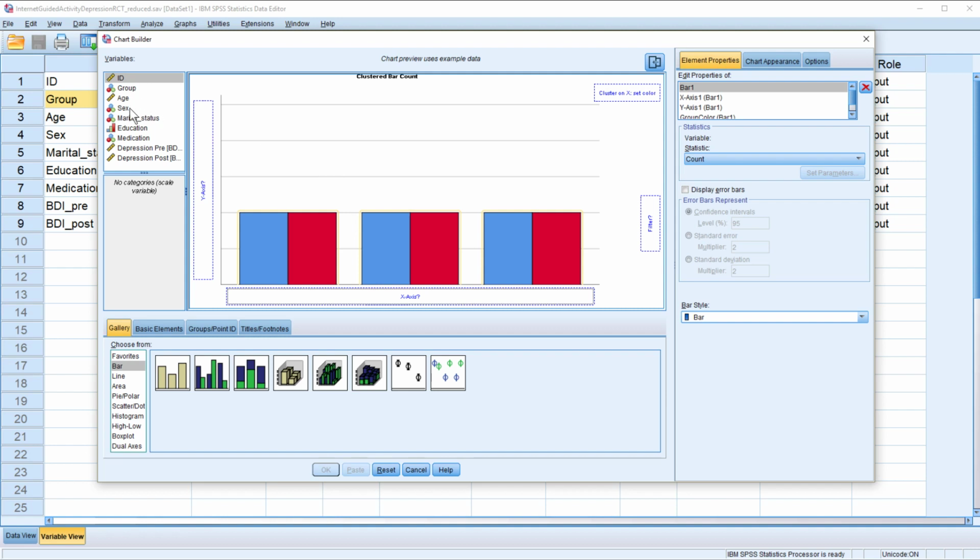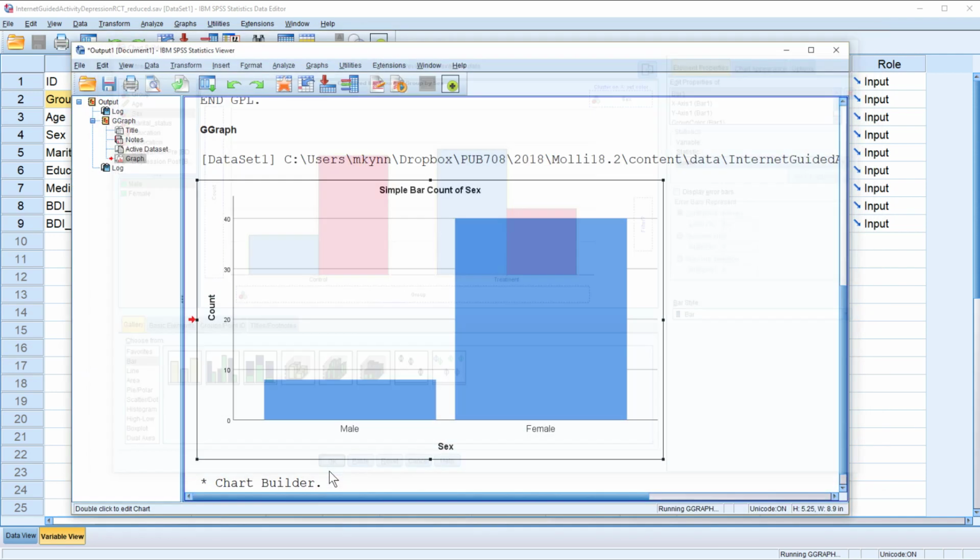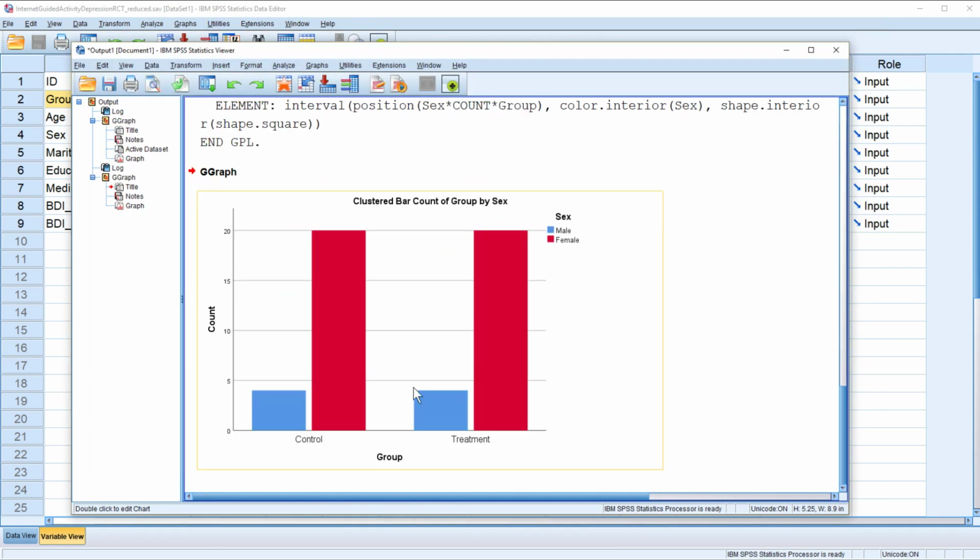So again, well, now my main interest is in who is in the groups. So I'm going to try putting the group on the x-axis and the sex as the cluster colour. And again, I'm leaving this alone because that's where it's going to count up the number in each combination for me. Press OK. And that's okay, I can see what's going on there. So we've got about 4 men and 20 women in the treatment and control group.